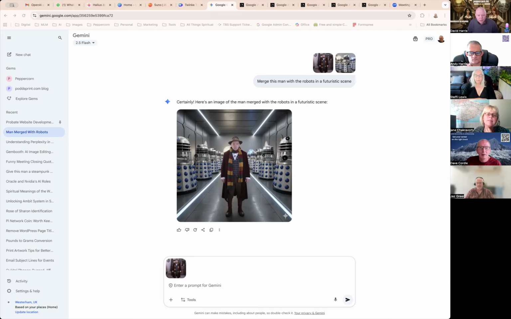No, because I got an old picture of London Bridge, like a pencil drawing, and asked it to turn it into a photograph, and it did that really well. So it's quite interesting.